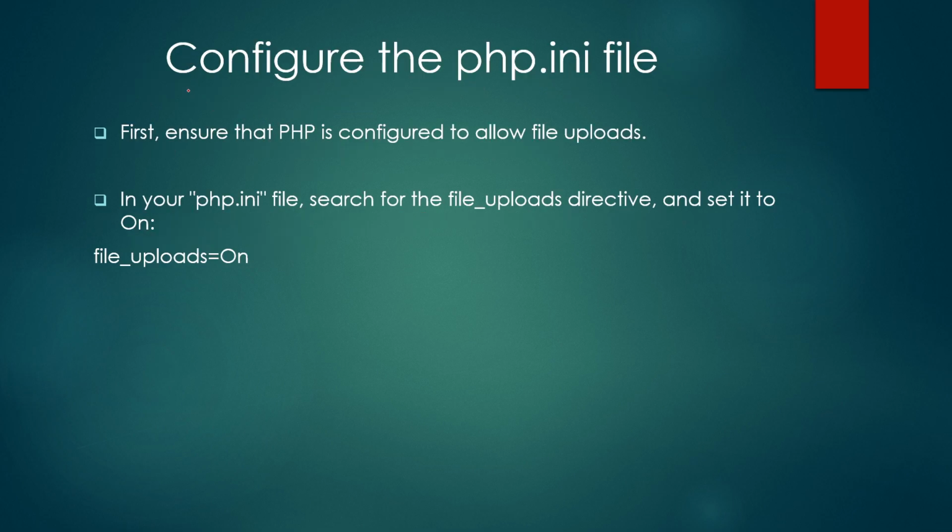The first step is to configure the php.ini file. When we download and install XAMPP, a lot of files get installed. One of the files is php.ini. We have to configure it. So let's see what to do.